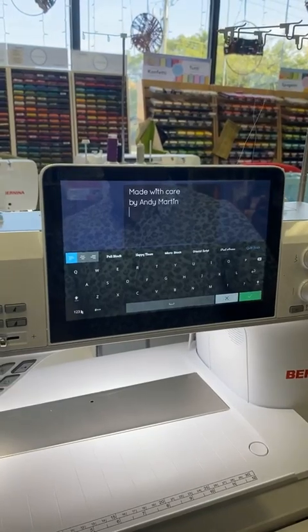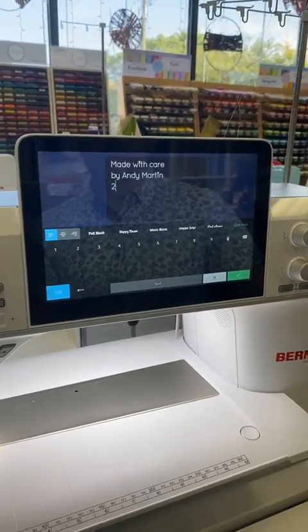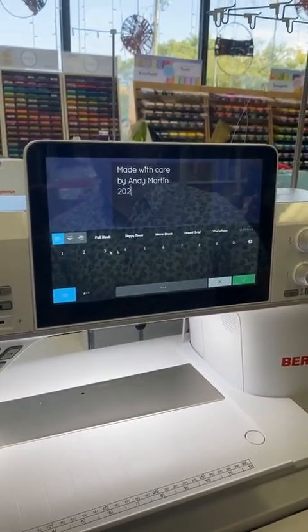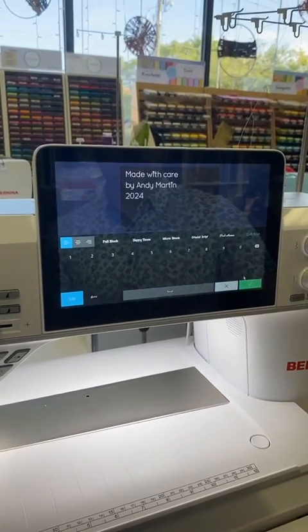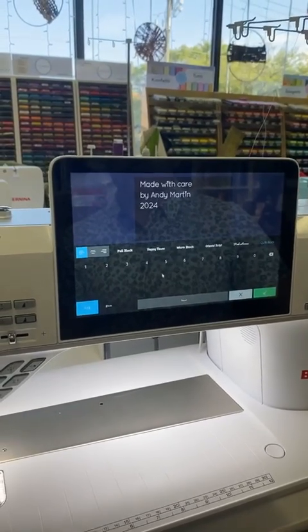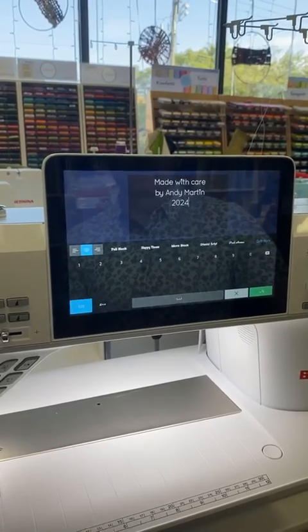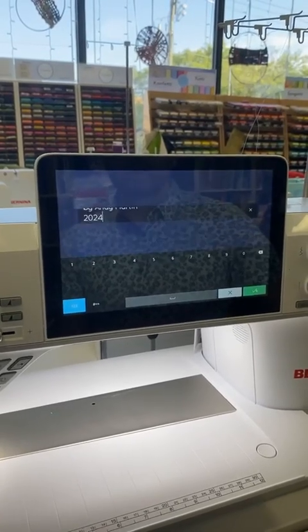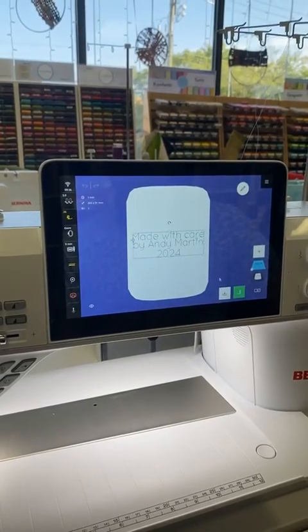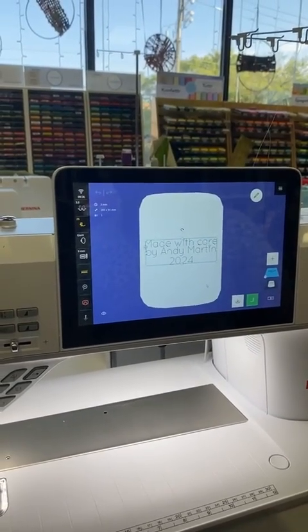And then I like to put the year so that I know when I made it, and then I'm going to center it, and then I'm going to hit the green check mark button. Alrighty, and that now shows up here on the screen.